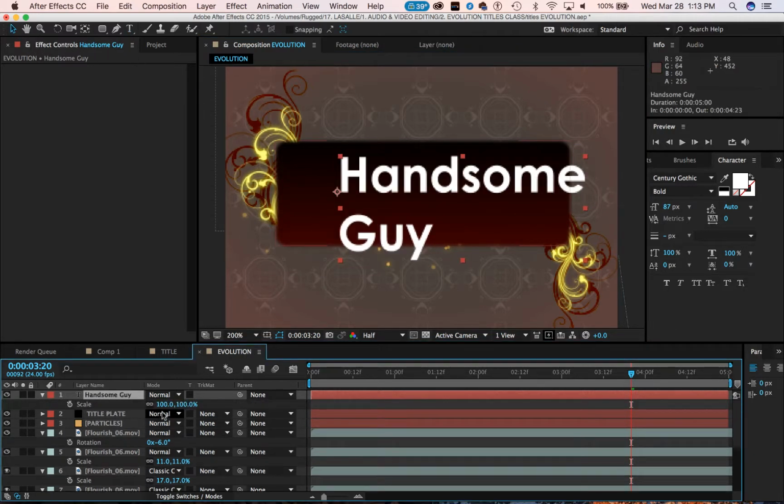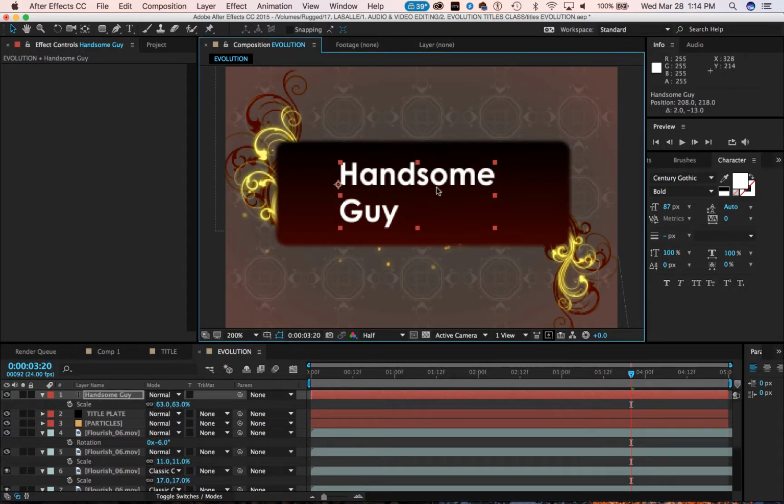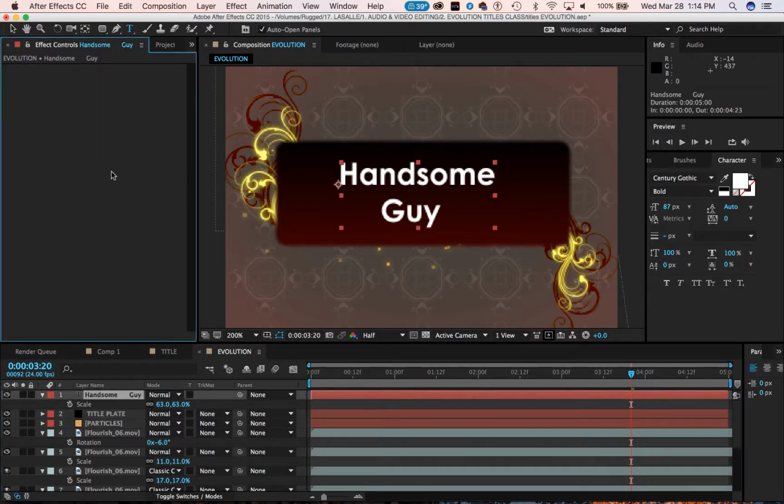All right, I'm going to scale this. Make it a little bit there. This totally doesn't make any sense, by the way, but I'm just going to rock with it. Okay, so now I'll get my key over, put that more like that. Now we can change this font by also doing, let's see, so say for example, there's my title plate, gradient ramp, Command C, click on Handsome Guy layer, and Command V.